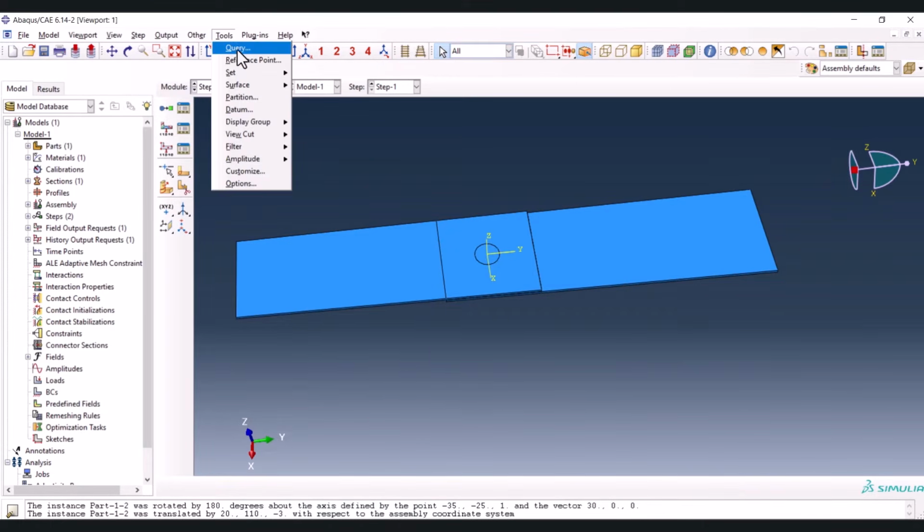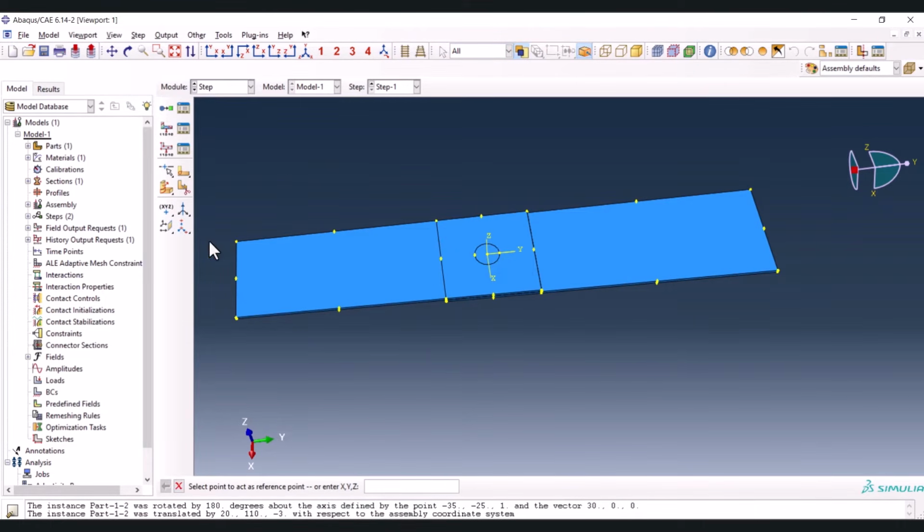So let's create the reference point. This one is 0, 0, 0, and this one is, so this is 15 here.